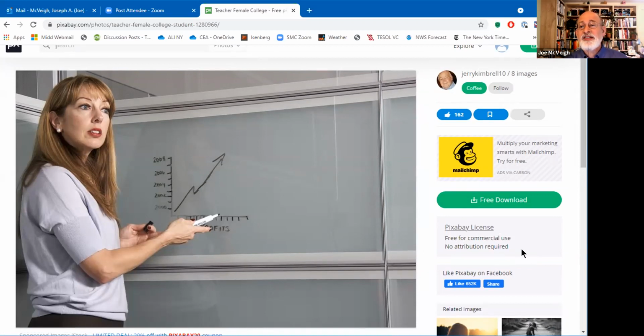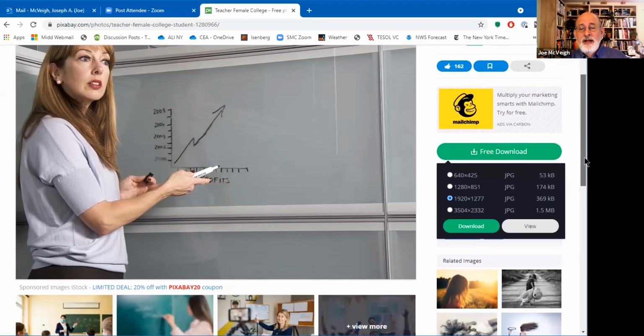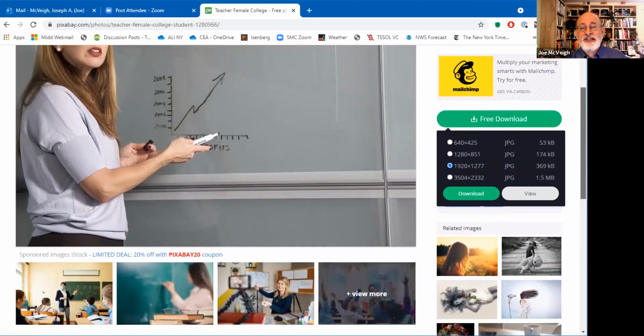So basically this means I can just use this picture and I don't need even to credit the photographer. Okay. Now, what I'm doing here is I'm going to want to download the picture. So when I click on free download, it's going to offer me the option to download it in different sizes.